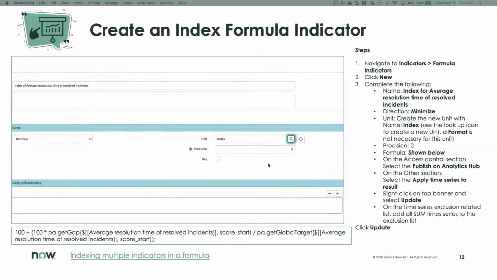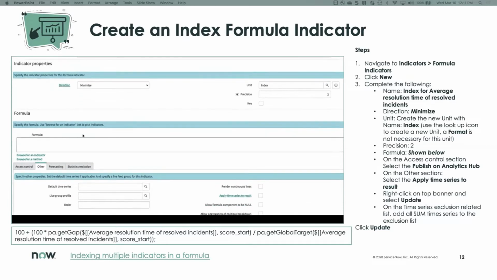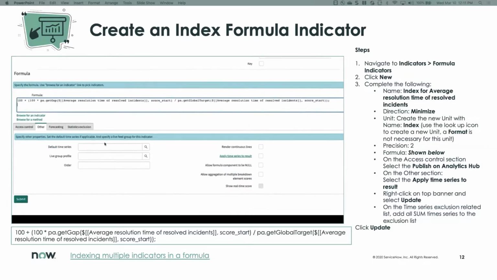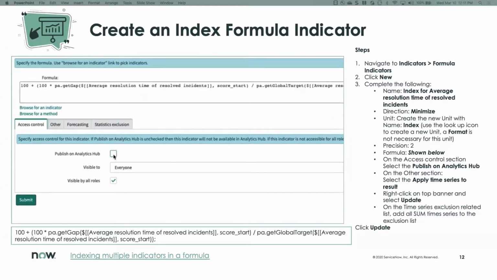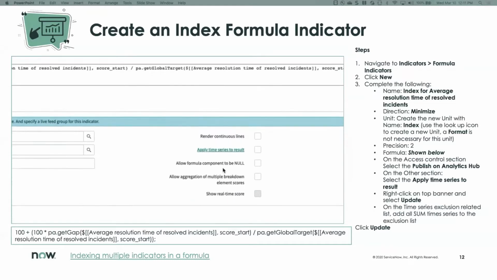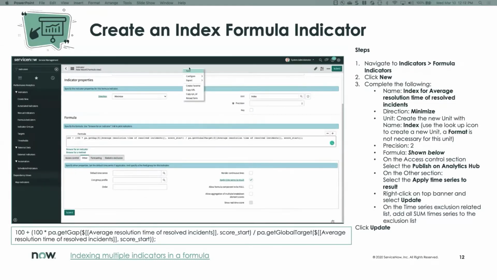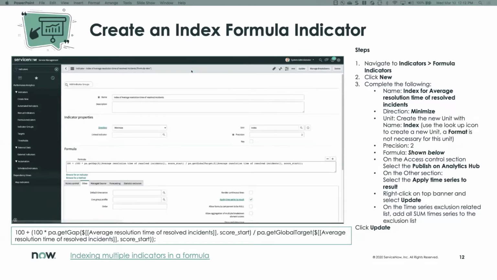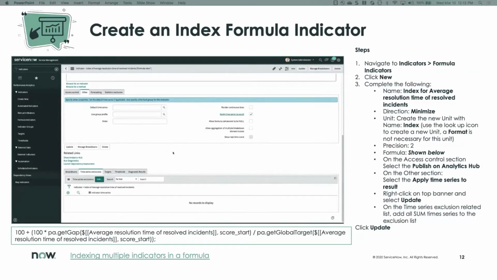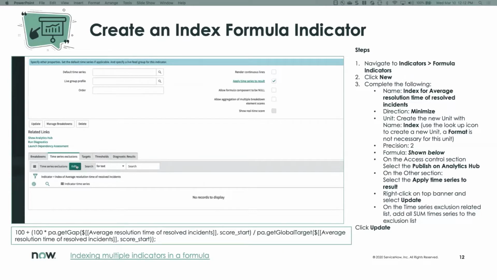And then we'll do a precision of 2, because we are going to look at an average, and 2s are important. And then I'm just going to go ahead and paste in my formula, and that formula is down at the bottom here in the screen, and you'll have that formula as well in the PDF. So you'll actually be able to grab that if you need. And then I want to show it on the Analytics Hub, and I'm going to apply time series to it. And then I click update.